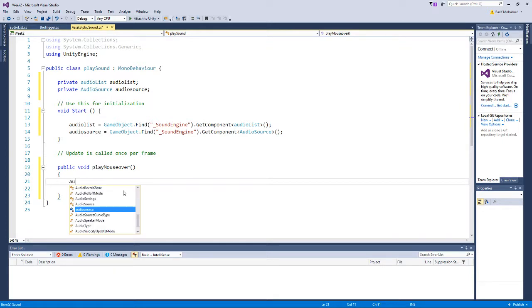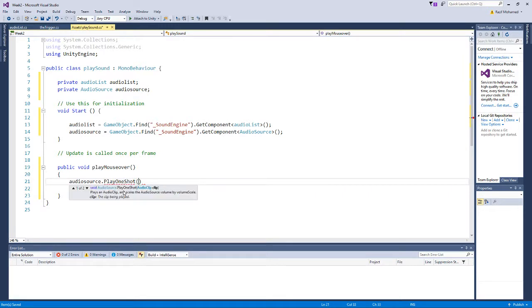So we're going to do audio source lowercase dot play one shot, and then what is the file that we want to play? The file is in our audio list, so we're going to type audio list first, and then dot. Now we are accessing all the variables available in audio list, and we are looking for, if we scroll down, it's sound effect something. Oh, there you go, sound SFX mouse over, right?